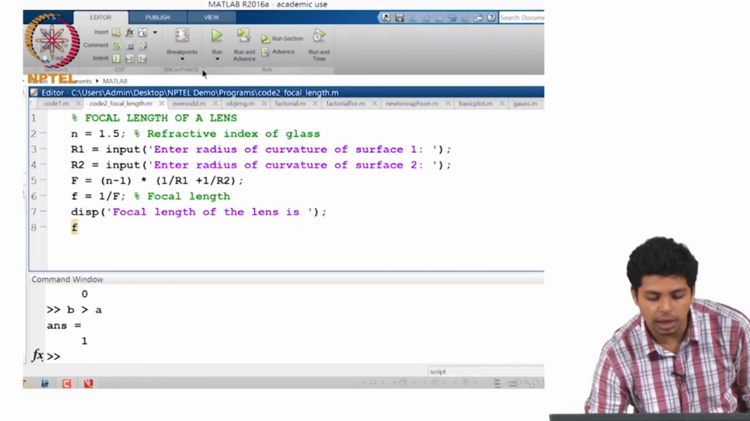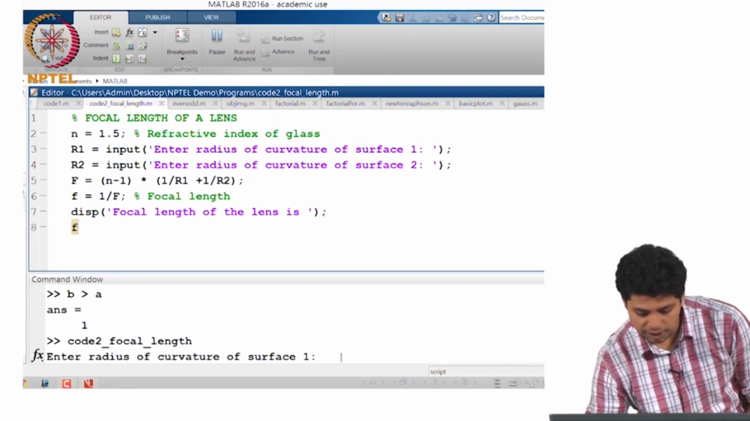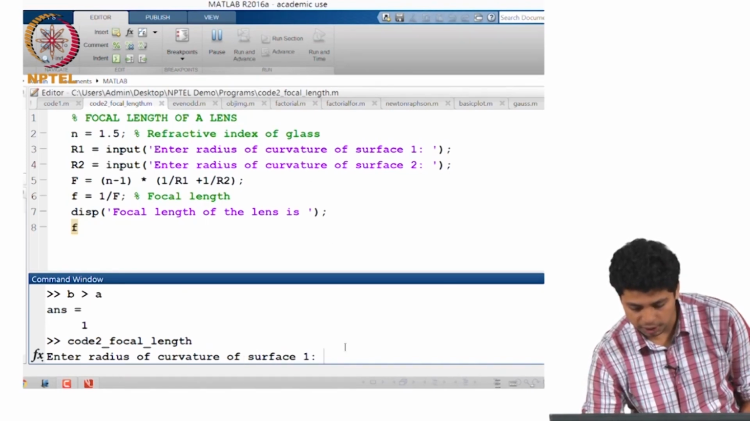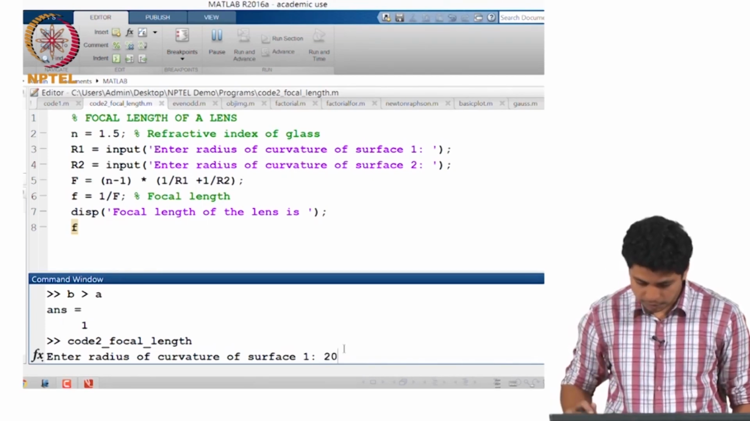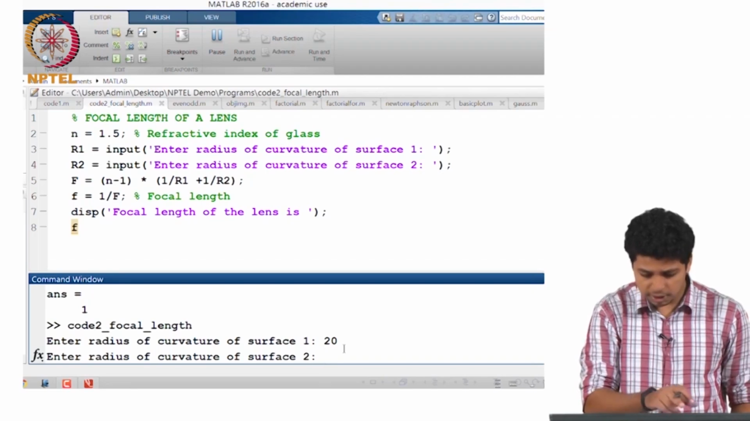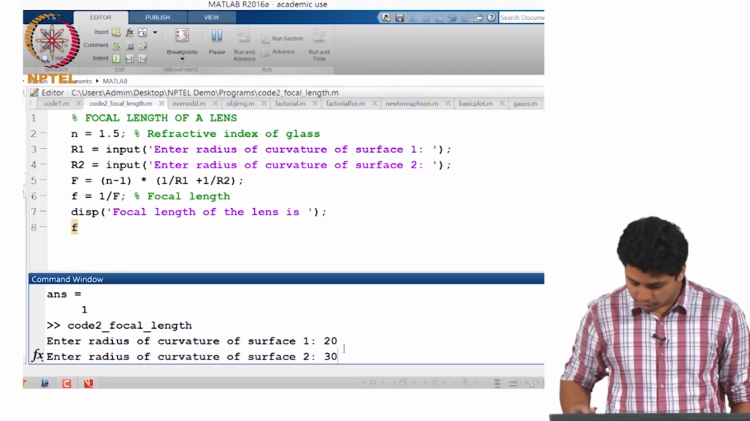Now I've written this code and I just press this run here, and in the command window immediately it will ask me to enter the radius of curvature. Now this text is just here, so we can display whatever text we want. So we'll just enter say 20, and I press enter. It will ask me the radius of curvature of surface 2, which is the immediate next command. So let's just put 30 here.